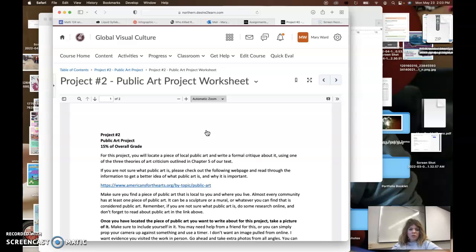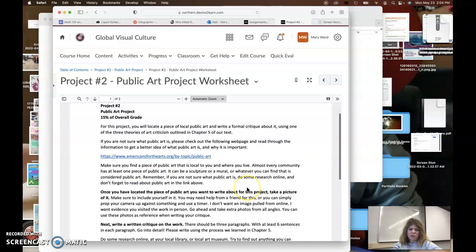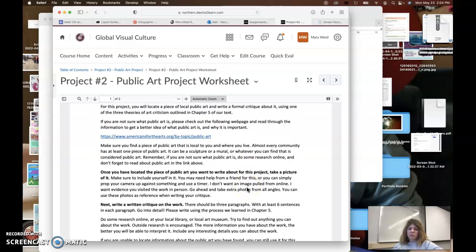For this project, you will locate a piece of public art and write a formal critique about it using one of the 3 theories of art criticism, which is outlined in Chapter 5 of our text. We also did the evaluating art assignment. It'll be very similar to that. So if you're not sure what public art is, just check out this webpage, read through the information to get a better idea of what public art is and why it's important.